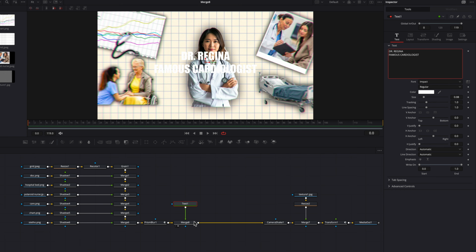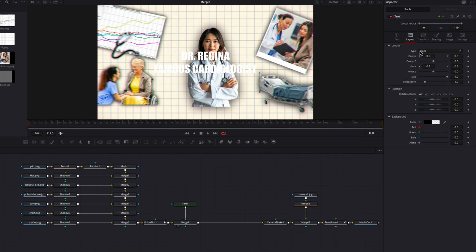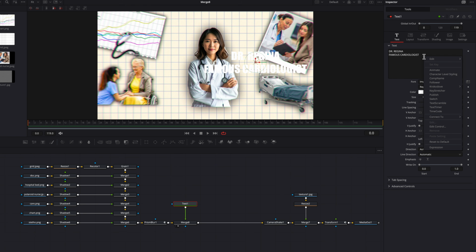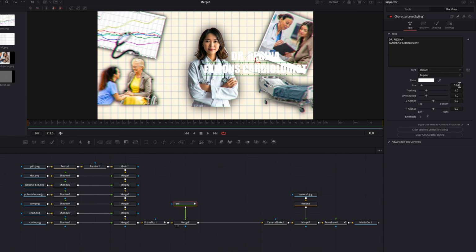Then let's go ahead and come over to the layout tab, move our text over to the right hand side of the screen, and then we're going to come back to the text node, right click, and select the character level styling, select the second line of the text, and then come over to the modifiers tab and start to reduce the size of the text.